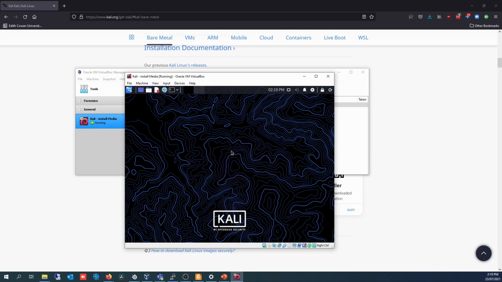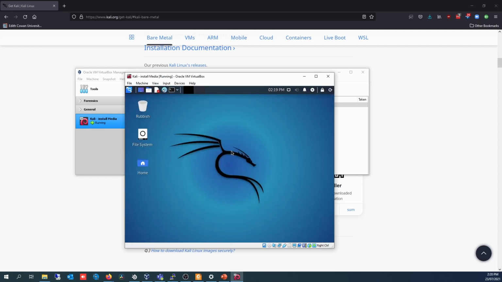And we're in. This is our desktop. If you followed along and you've gotten this far, congratulations. We've successfully managed to install Linux from scratch as though we were installing on a bare bones machine.